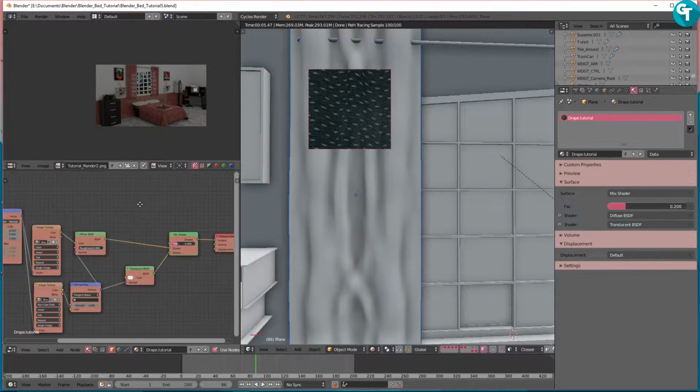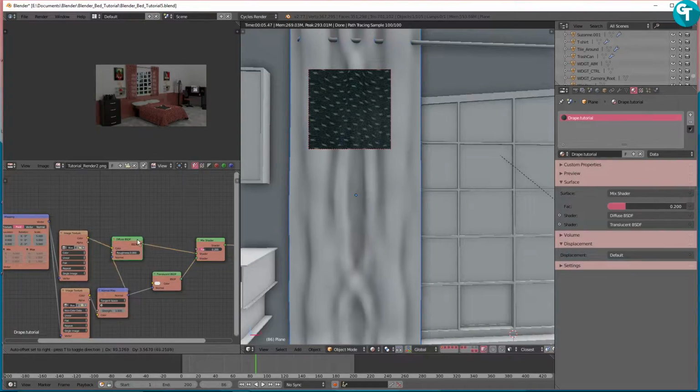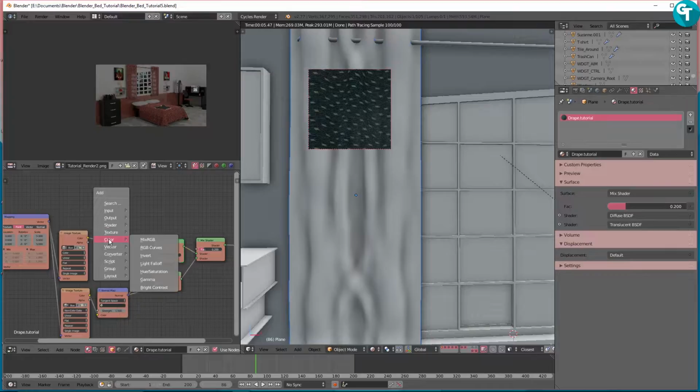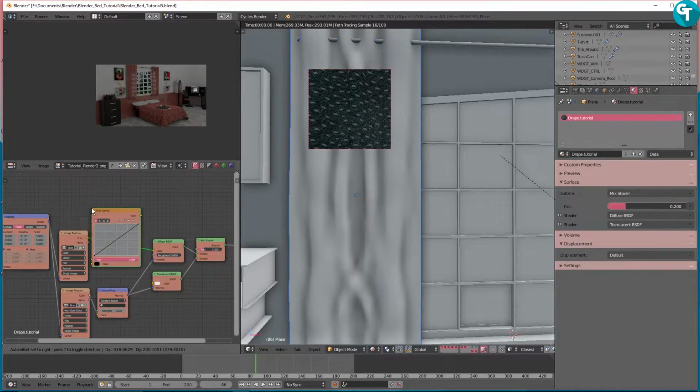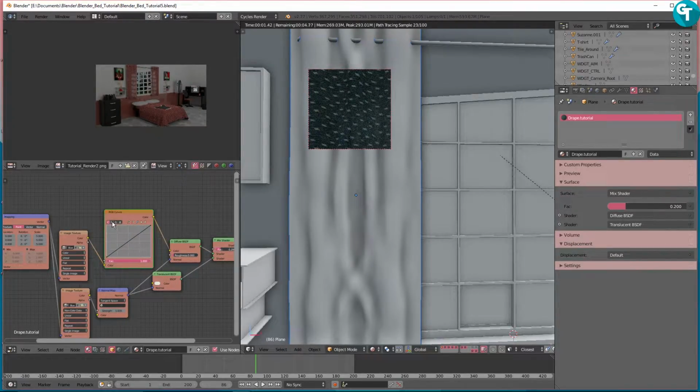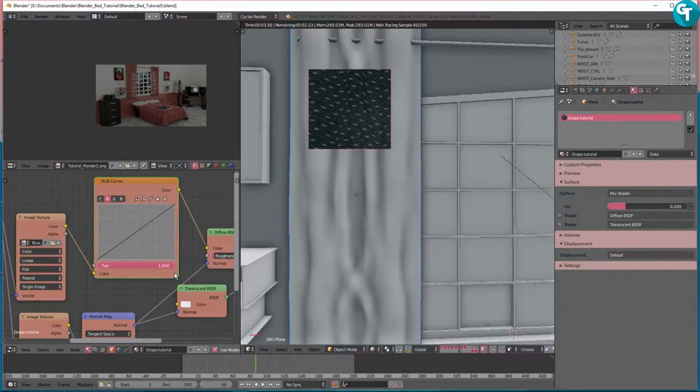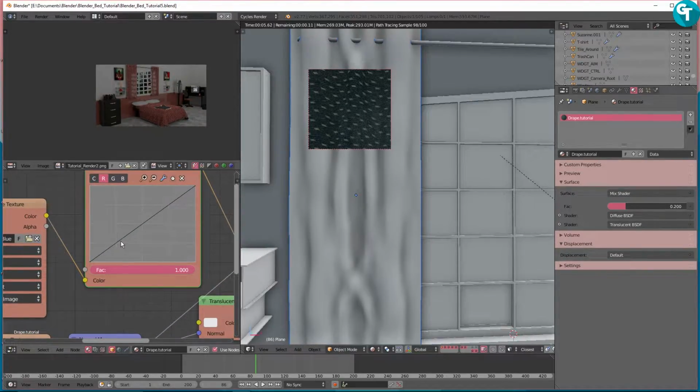Let me move this stuff around a little bit. We are going to change the color on this texture because it's blue and I want it to be kind of a red. So we're going to press Shift A, go to Color, and go to RGB Curves. I'm going to click on the red here. Let me zoom in so you guys can see that.